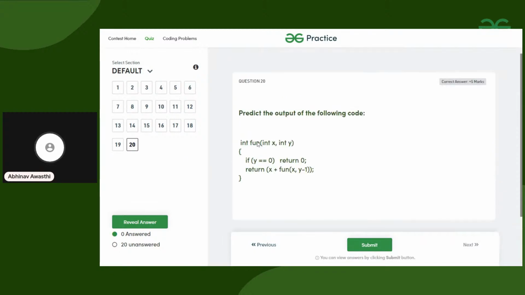Again, this is quite a recursive problem. So if y is 0, we are returning 0. Else we are returning x plus fun of x comma y minus 1. So guys, this is something which you have to understand: if y is 0, then it returns 0. Otherwise, it is again calling it for x comma y minus 1. So basically, this fun function will be called y times, because y is decreasing by 1. It is just like a loop of y from 1 to y.